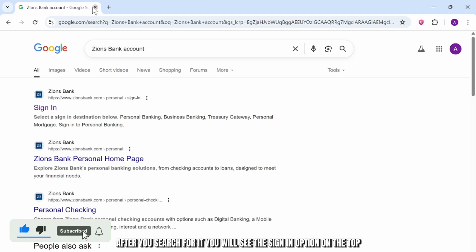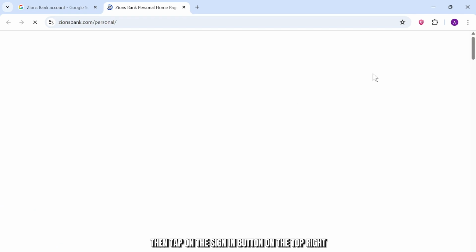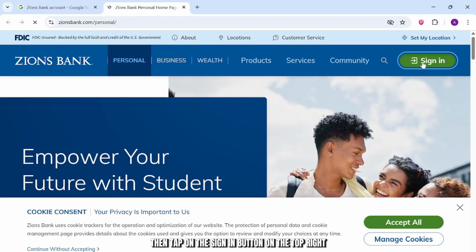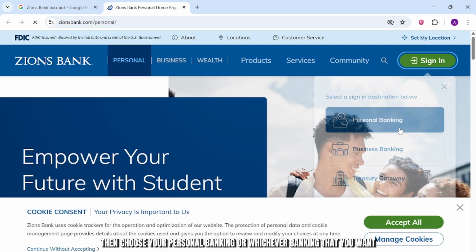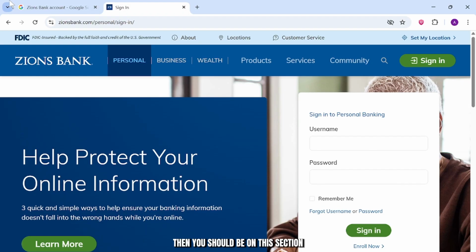After you search for it, you will see the sign in option on the top. If you want to go through the home page, you can open up the home page. Then tap on the sign in button on the top right. Then choose your personal banking or whichever banking that you want. Then you should be on this section.